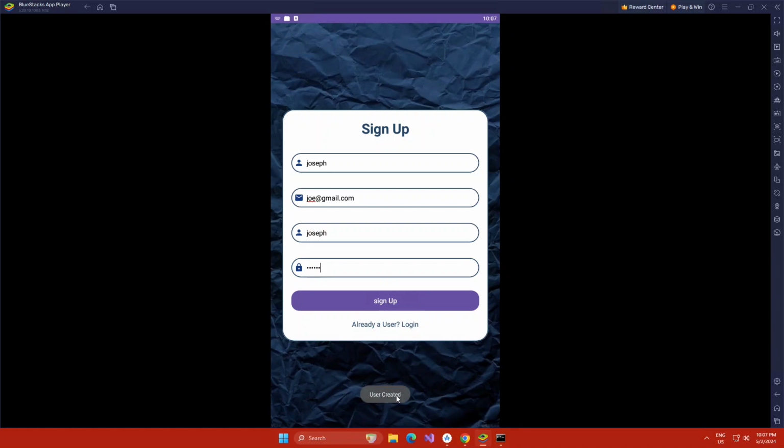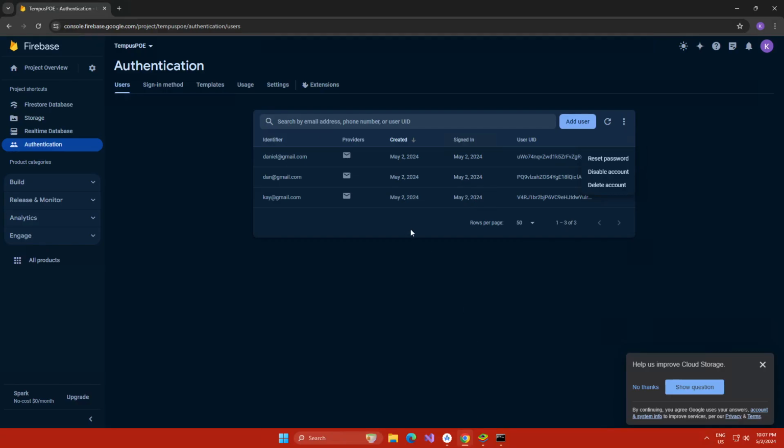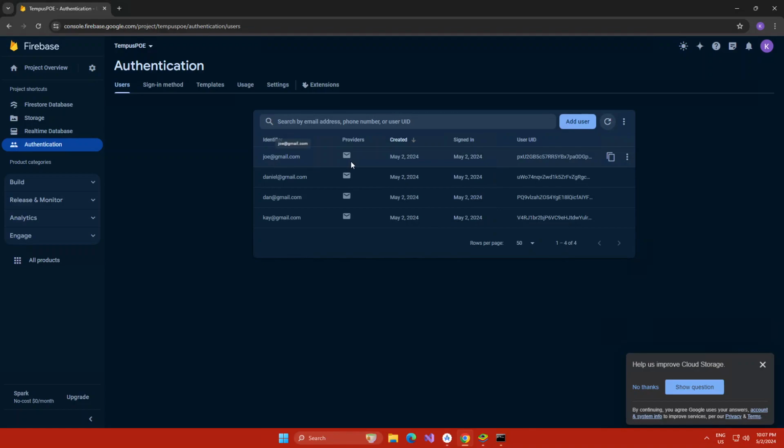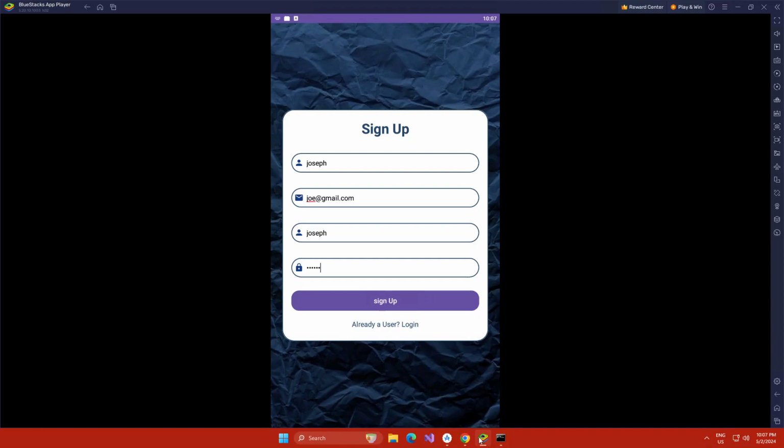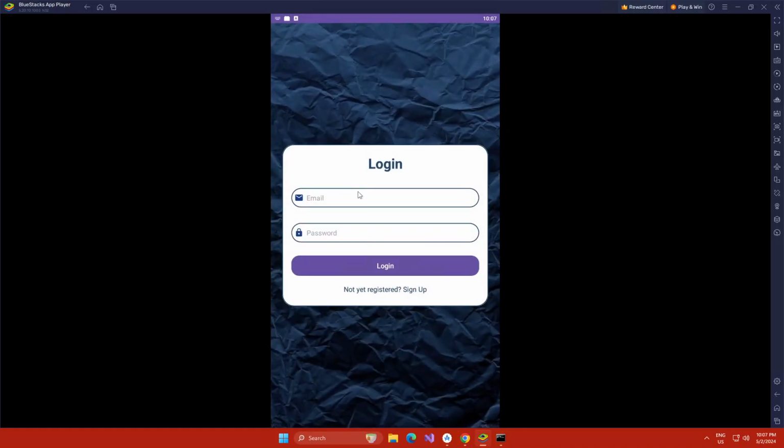Now it says user created. So the sign up details have already been saved to the database. Obviously I'm not going to show you the whole database, but I just want to show you how it works. If I reload here, you can see the Gmail has been saved and everything. That's the last time I'm going to show you the database, because it's not really a requirement in this POE Part 2. So I'm just going to log in since I've signed up.